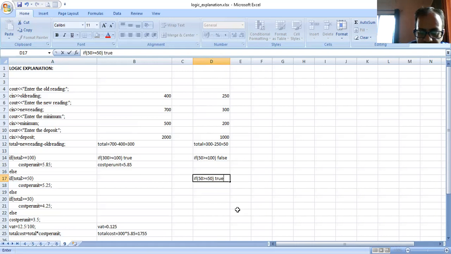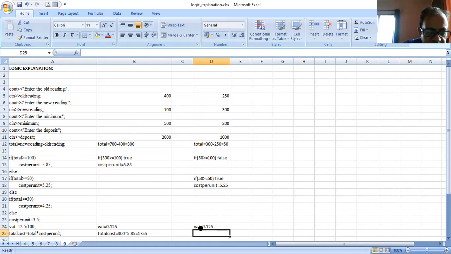Now when this condition got satisfied, the cost per unit is equal to 5.25. So 5.25 is the cost per unit because we have consumed fewer units. So obviously the cost per unit also got reduced here. When this condition got satisfied, we jump directly to the VAT now. The VAT is fixed at 12%, which means 0.125.